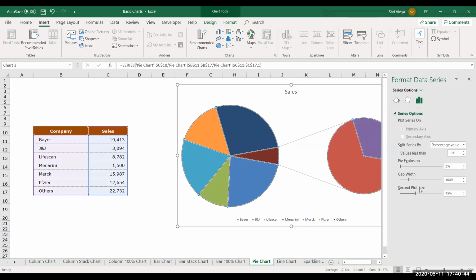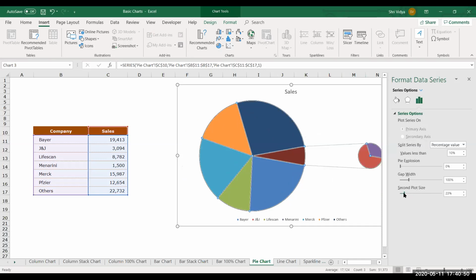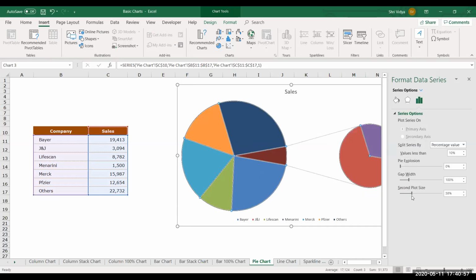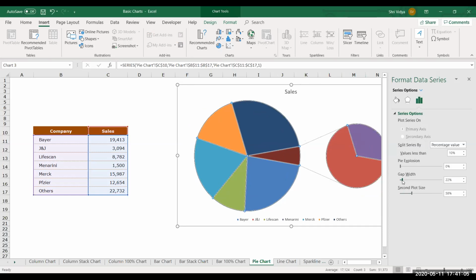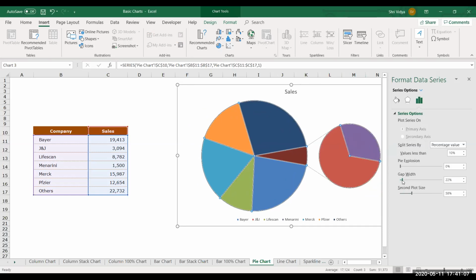I choose this. Second plot size: it's a bigger plot. I can also reduce it so that it will display like this, a small pie over here, or you could increase the size of the second plot also. Gap width: the more the gap, the farther the secondary pie would be. If you reduce the gap, it will come nearer to this one.